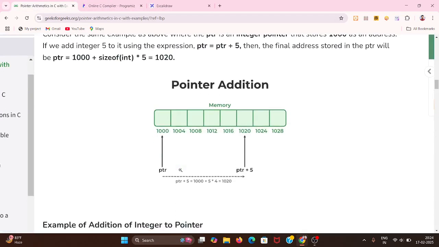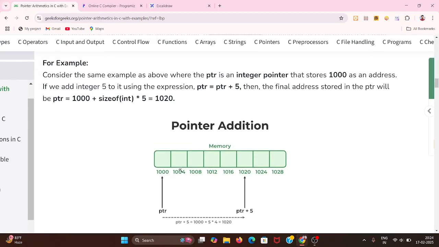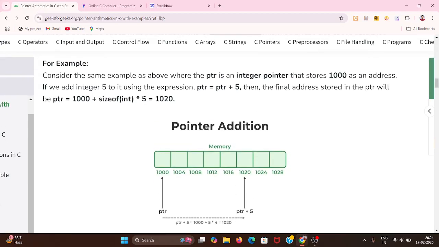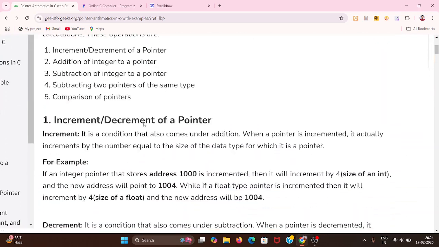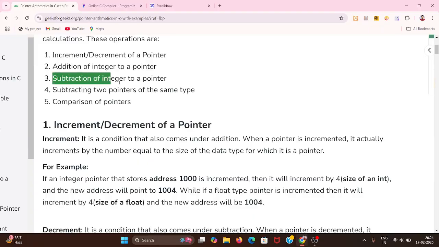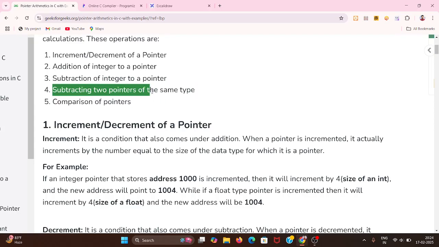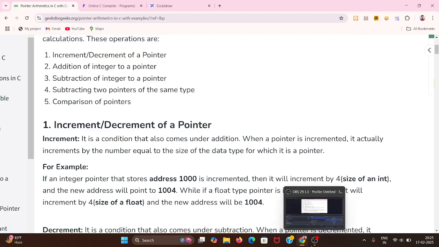Okay, so that is the thing about adding an integer to a pointer. In the next video we will be discussing the third one, which is subtraction of an integer from a pointer. It is a similar thing: it will be subtracted, or negative, so the address will be decreased by that amount. Subtracting two pointers is a unique thing we will be discussing in the next video.